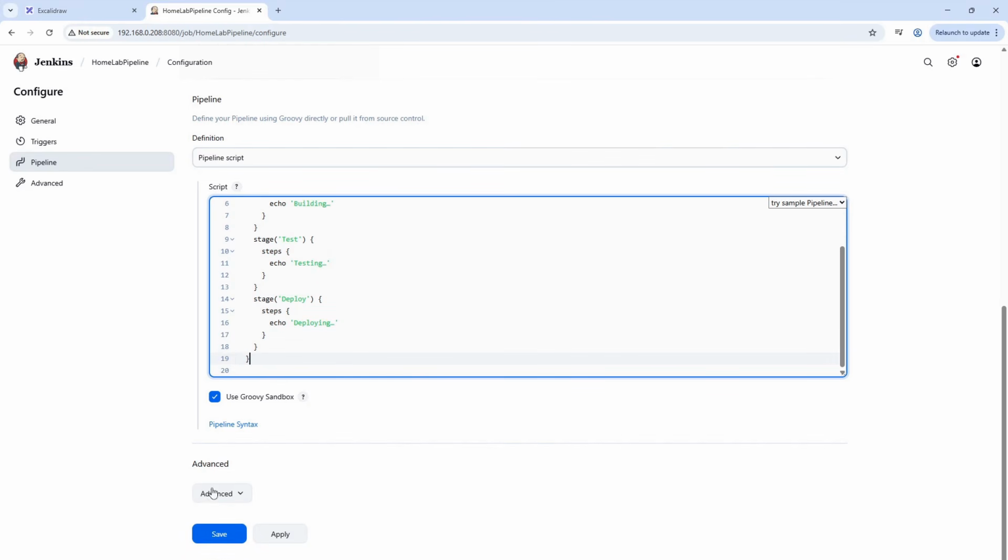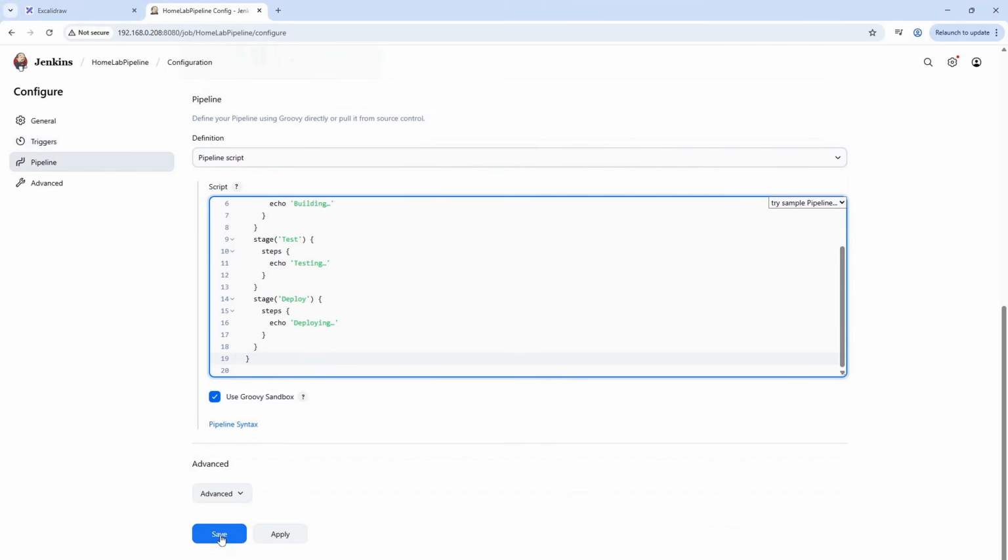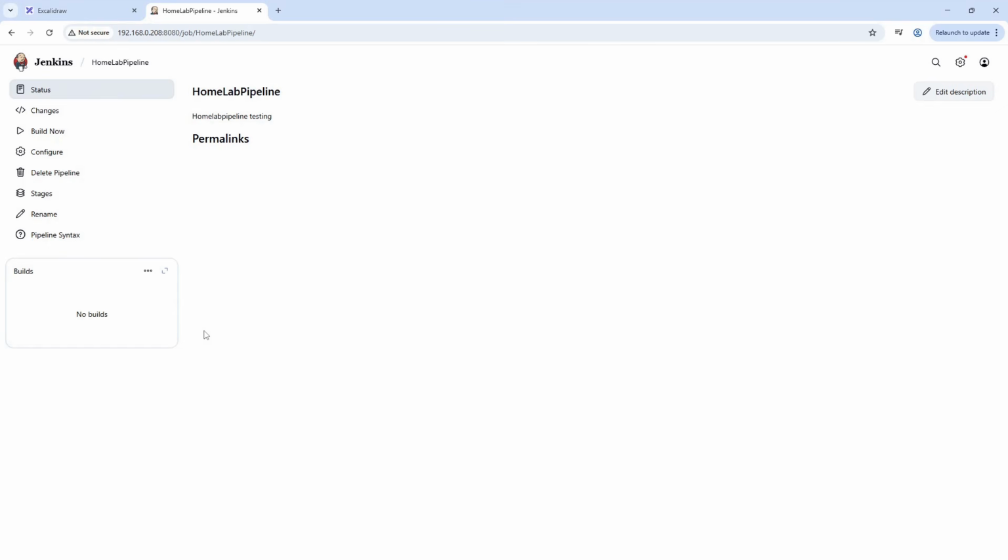Now let's try to save this. For example, I'm going to remove this, I think that is not required. Apply. It says expecting not found, so here it is showing me. That's very great, Jenkins has developed a lot. Save. I have my Jenkins HomeLab pipeline.